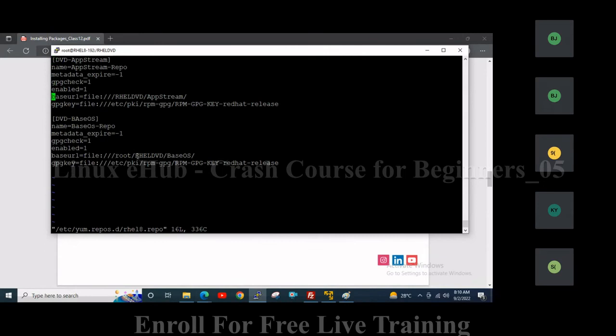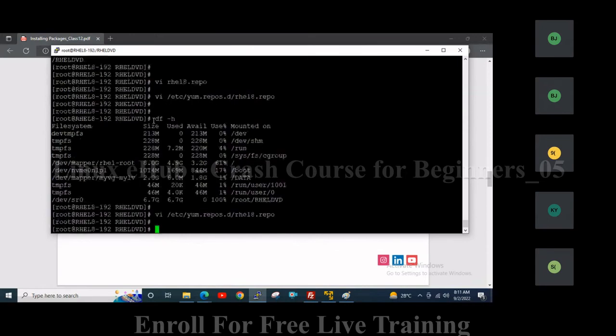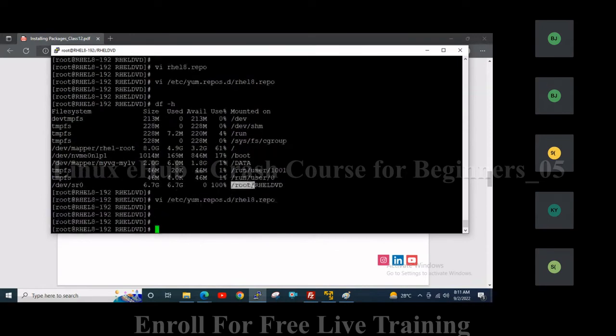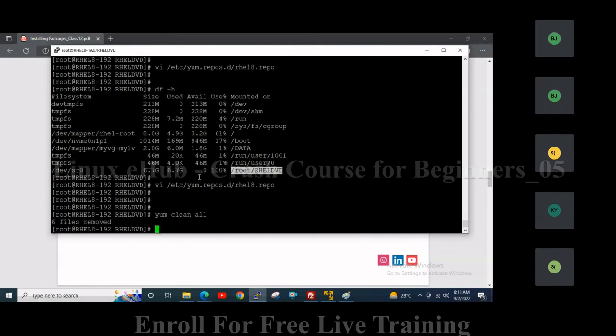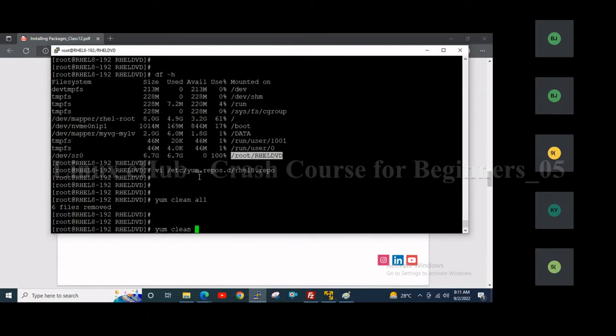Okay. So you can directly change the location to /root RHL DVD upstream. Save the file. You can see root RHL DVD is already mounted, so you can directly use the location, else you can also copy the files. Now yum clean all, then check the yum repolist.